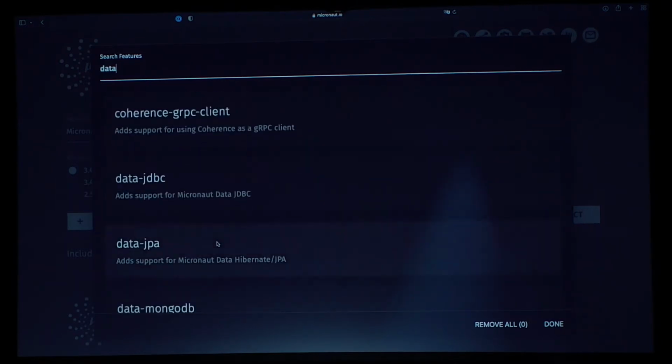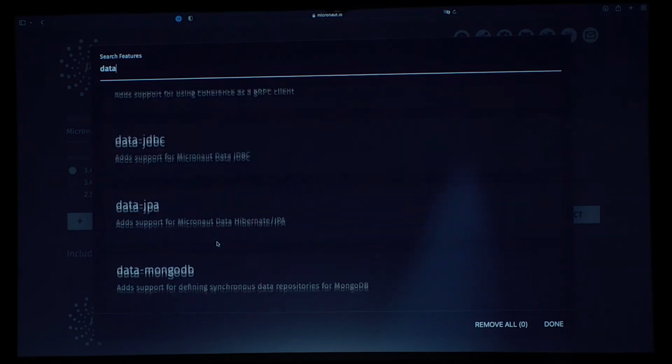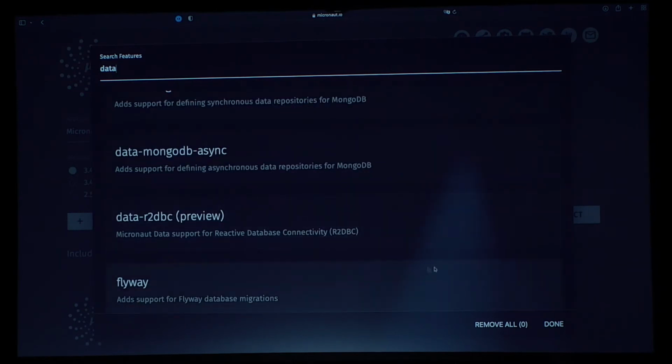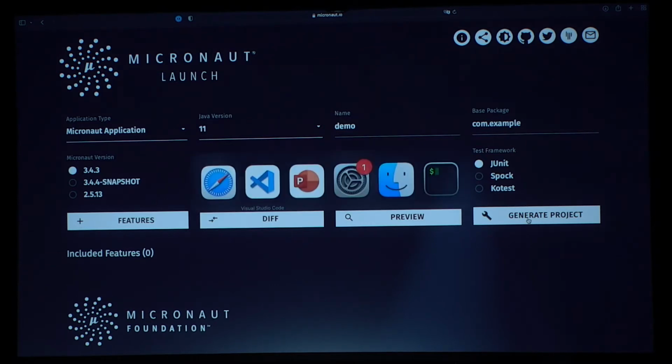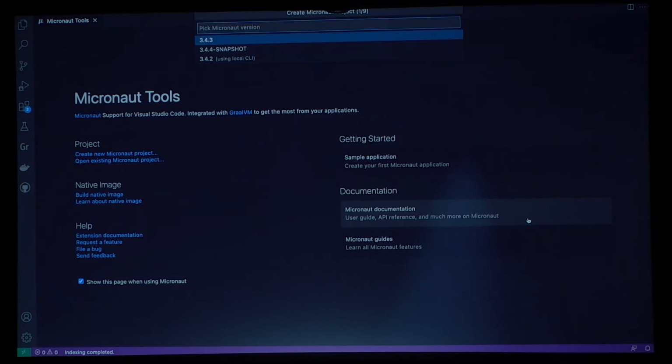And I get all these options for things like integration with Oracle Coherence or JDBC or JPA or whatever. There's a whole bunch of features that you can choose. And then once you do, you can click Generate Project. And when you generate a project, you can download it as a zip file, or you can push the code to GitHub directly.